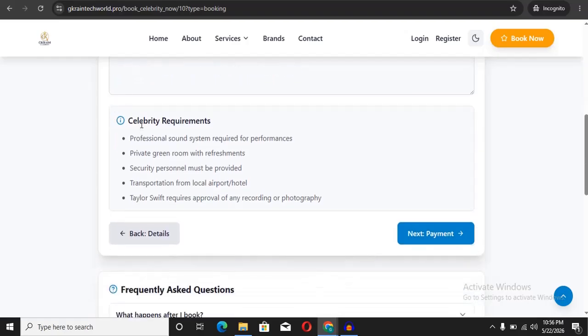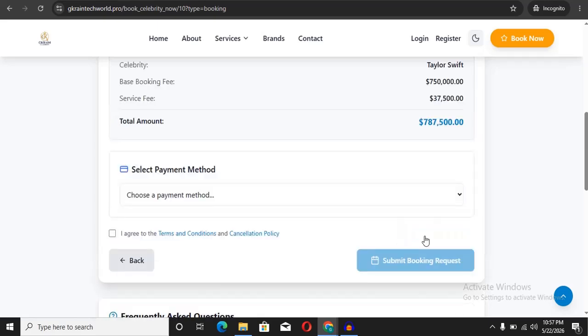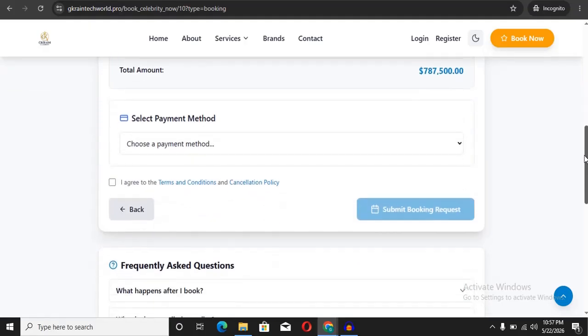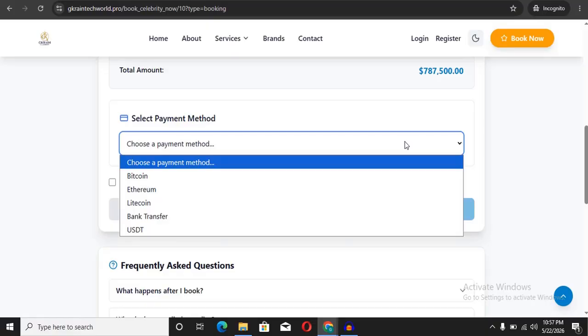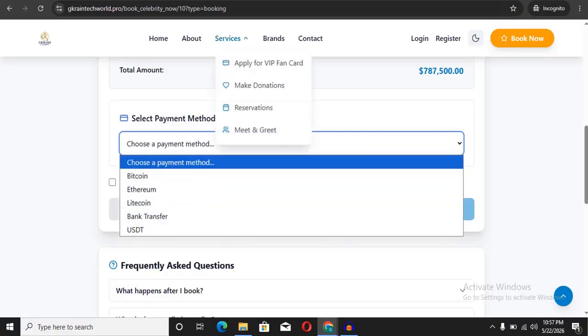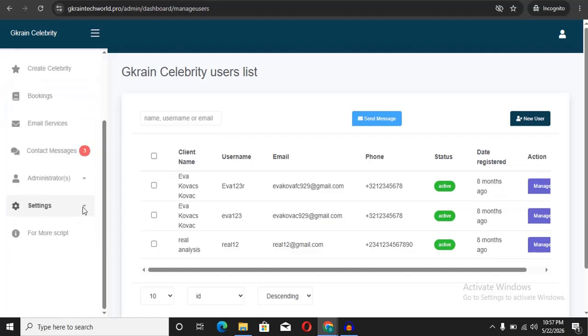Celebrity requirements. So these are requirements that are needed for you to be able to book this celebrity. So you must have professional sound system, private green room, security personnel, and so on. All of these things can also be set from the admin as well for each celebrity. So let's click on next payment. So now this is where we'll make payment. So now choosing the payment method, if you remember, we have already worked on this payment method from the admin. Don't forget, that was the last thing we did in the admin.